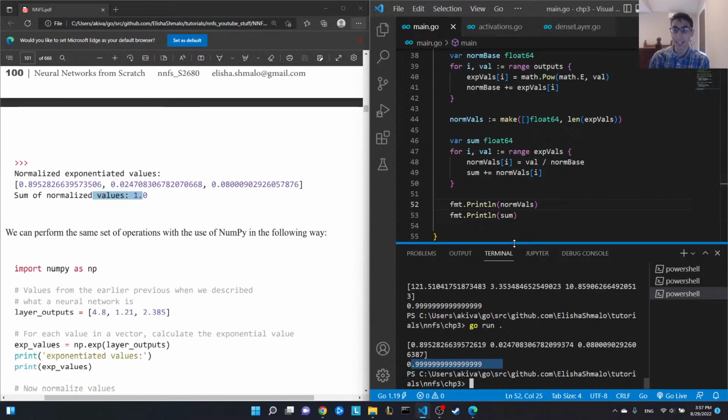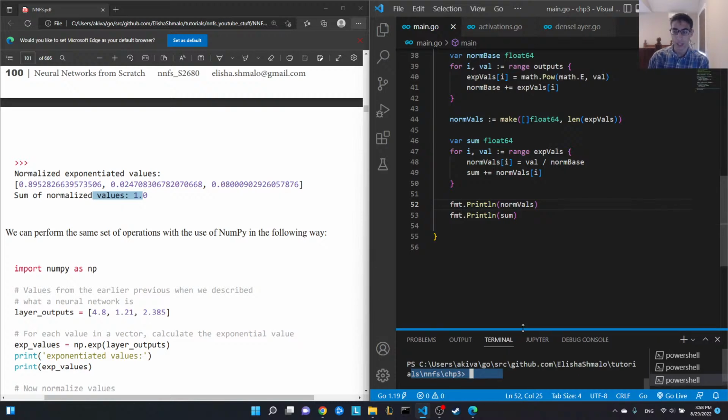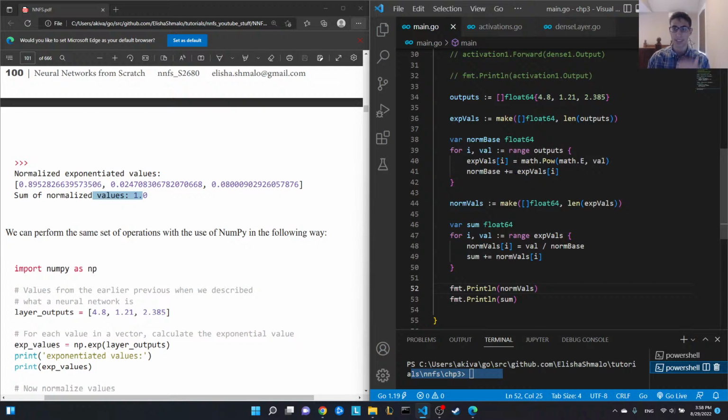So, by the way, that is pretty much the softmax activation function. That is it. It's that simple. You're exponentiating everything. You're raising e to all of those values, and then you're dividing it by the norm base, and that normalizes everything so that it's between a range of 0 and 1. So you could get percentages.